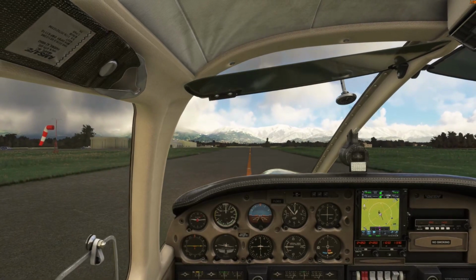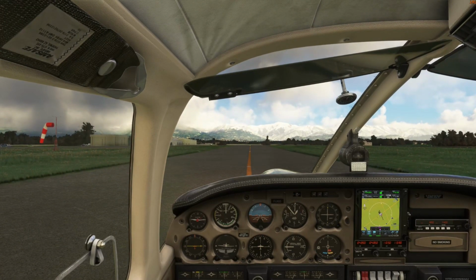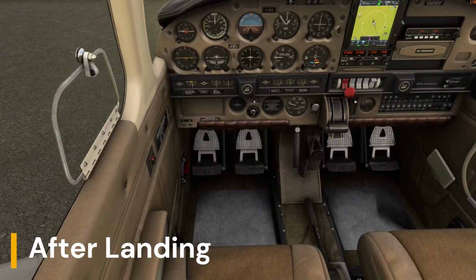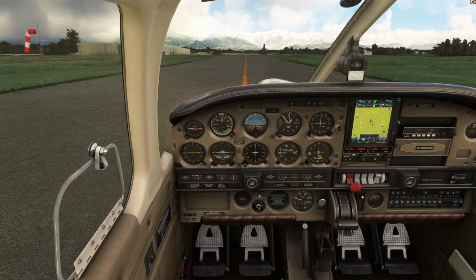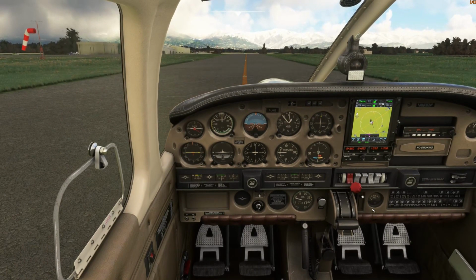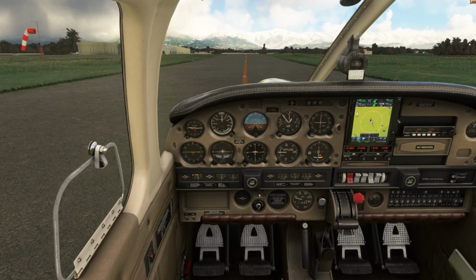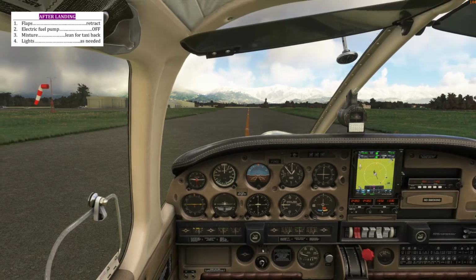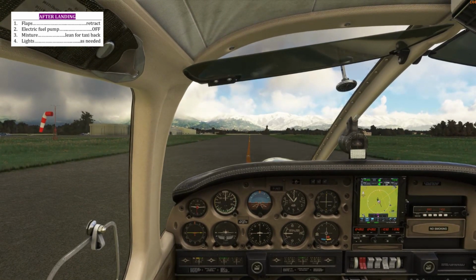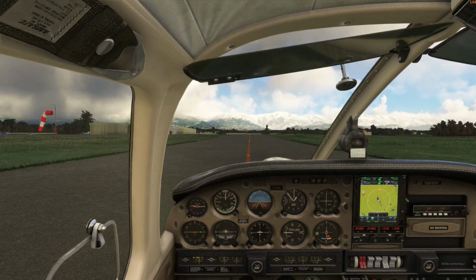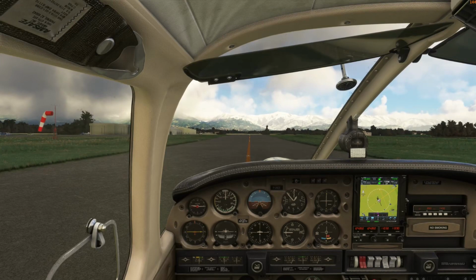After vacating the runway, we stop and perform the post-landing checks. Retract the flaps, turn off the electric pump and the landing light, laying the mixture for taxi, and we perform the after landing checklist. Flaps retracted, electric fuel pump off, mixture laid for taxi, landing light off. Landing checklist completed. We are now ready to continue our taxi to the parking area.